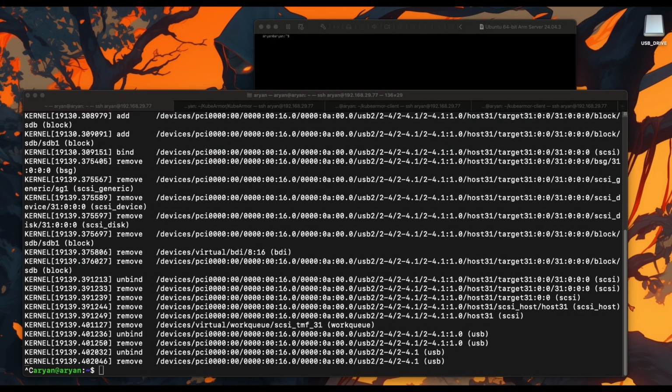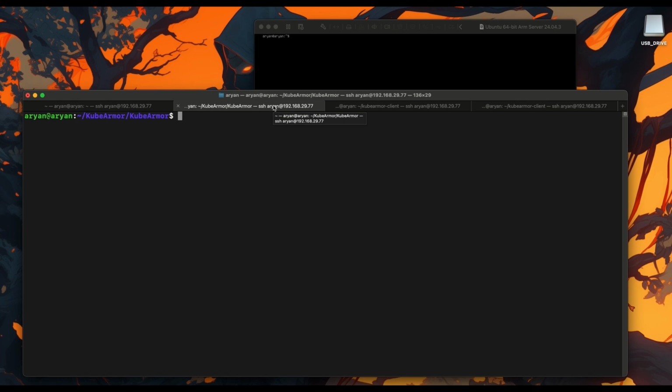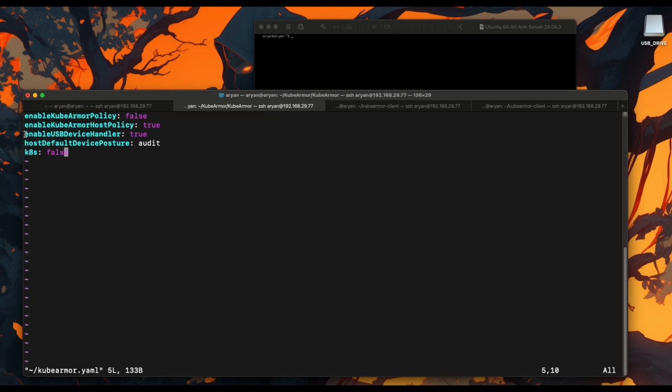Now let's set up our environment and review the configuration file needed to enable the USB device handler. We'll start KubeArmor, and we'll also enable the USB device handler and see how it works. Right now I have this Ubuntu server VM, and we'll run KubeArmor in systemd mode, that is non-Kubernetes mode, and we'll use a configuration file to configure KubeArmor. So let's see what I have in that configuration file. This is the important flag, that is enable USB device handler.